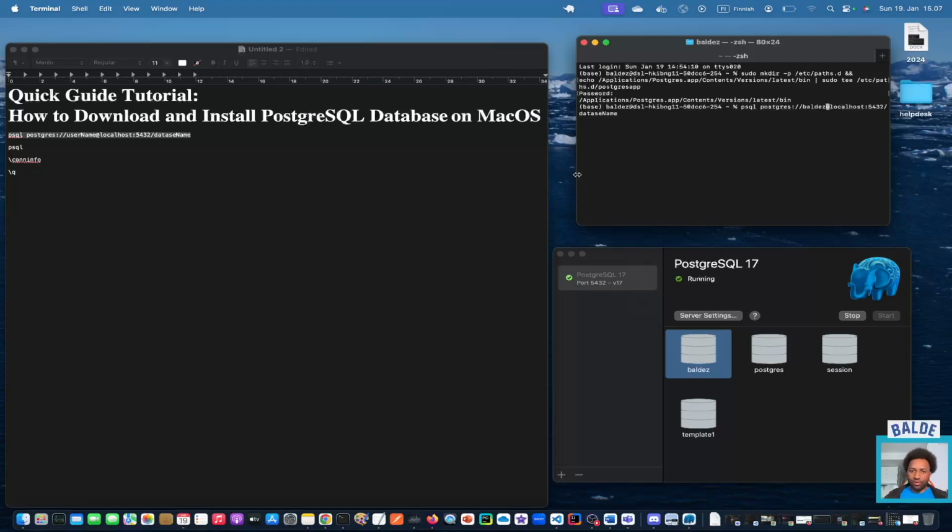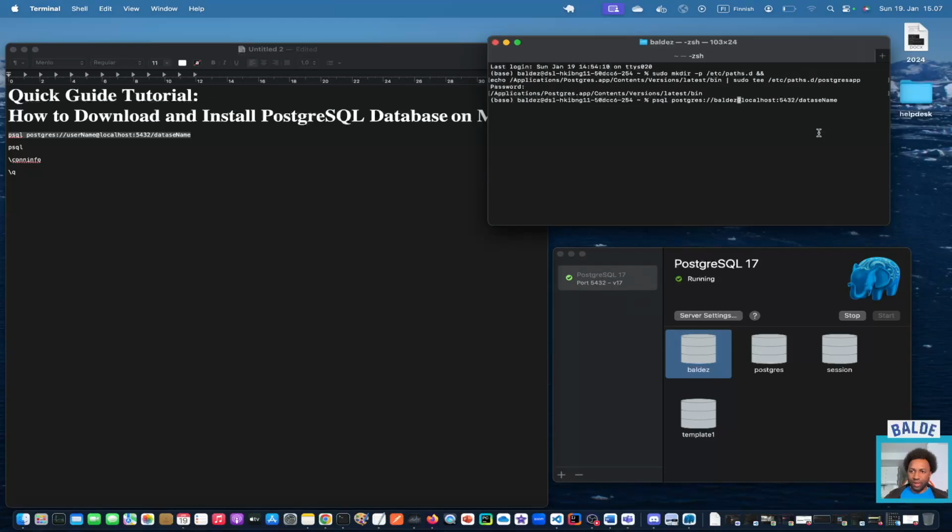And now we have to use the database name. So I will use this database name, and this username is coming from here, as I showed you, is this one logged in inside this computer. And now we change the database to the database name. Let's try this same name here, Bal-Dez. What we can do here, you can try to use this \conninfo and see what's going on.